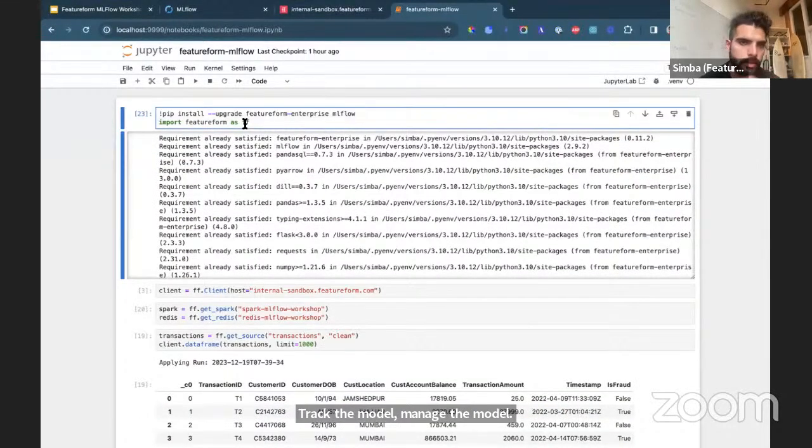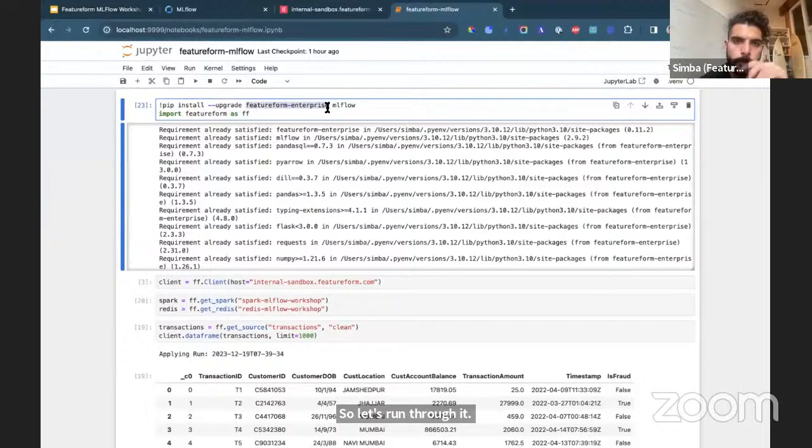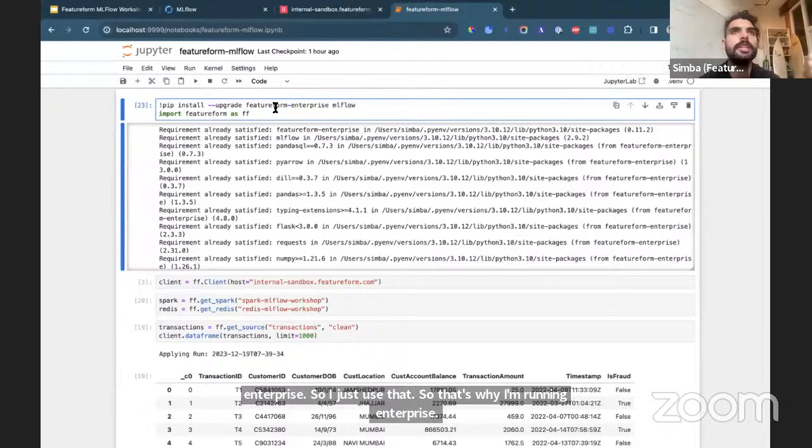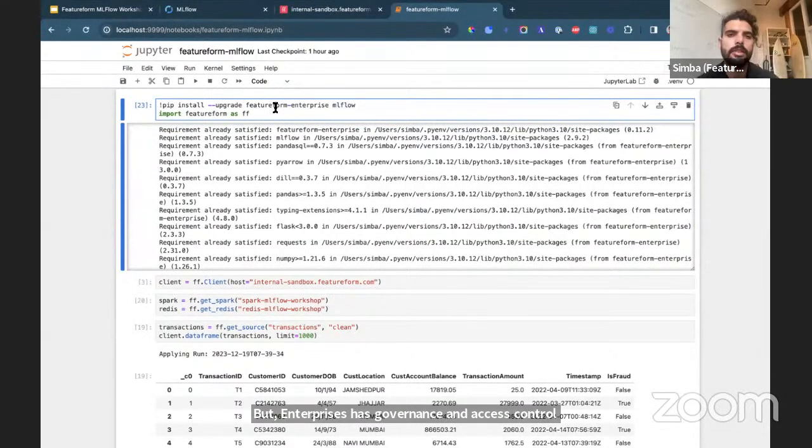I'll make sure I have everything installed. I'll have Featureform Enterprise installed and MLFlow. Featureform is open source. For this example, our internal sandbox just runs Enterprise, so I just use that. That's why I'm running Enterprise. But Enterprise just has governance and access control functionality and stream processing. Everything else is in open source.